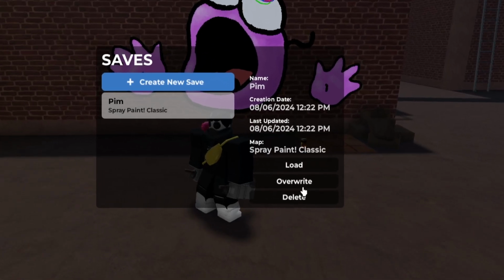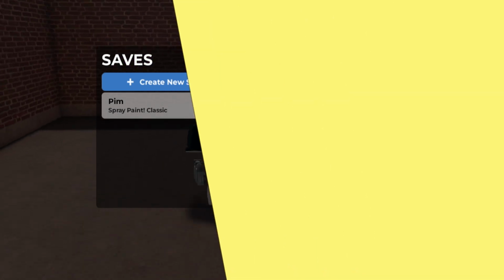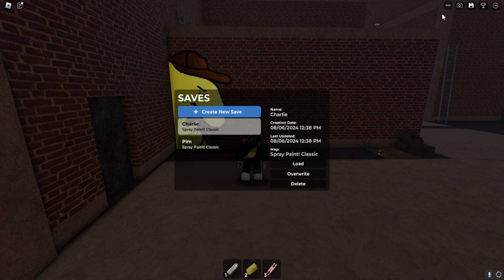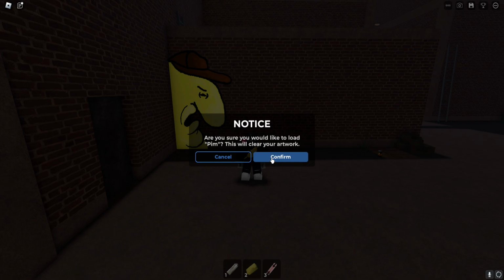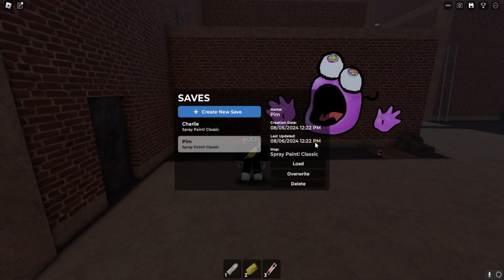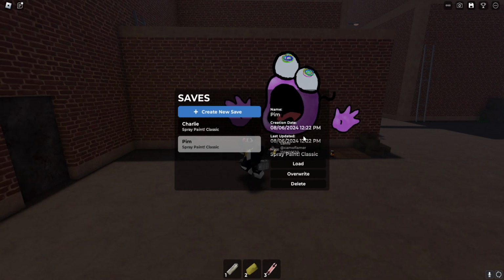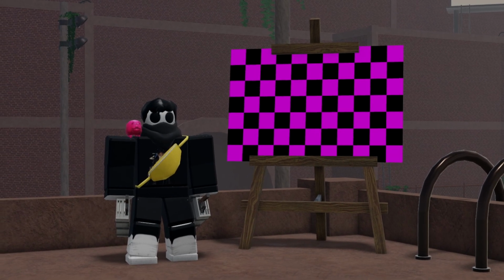And the overwrite button here just means if you've added additional details, you can just click overwrite and it will save onto the artwork. However, if you do have multiple saves, unfortunately you can't load them on the public server. So let's say you already have one thing drawn up in a public server, you can't go in and load the other thing you had saved. You can only do loading stuff on private servers. That should cover all the major noticeable updates in Roblox Spray Paint.